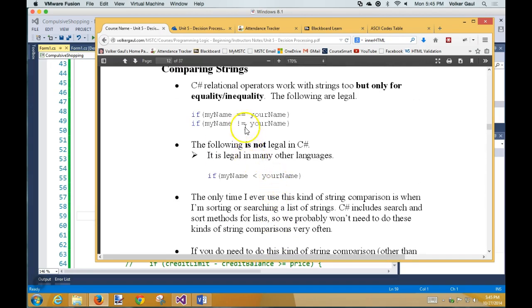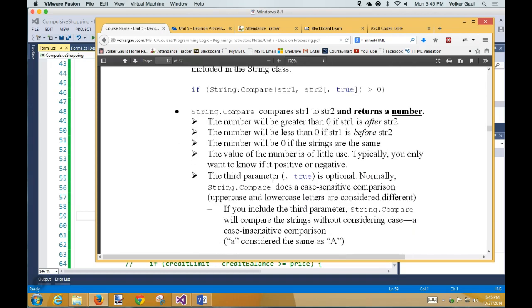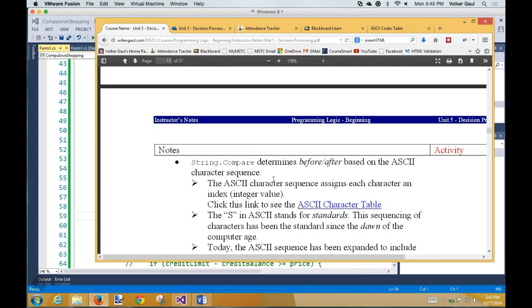In C#, you cannot put a less than. This is not legal. It is in other languages, but it's not in C#. You have to do this string compare thing, which goes all the way back to Objective-C or just regular C. And who cares what it does because we're not going to use it anyways.